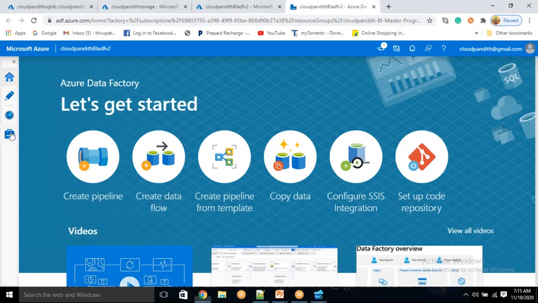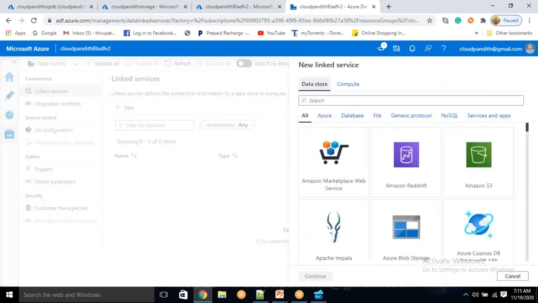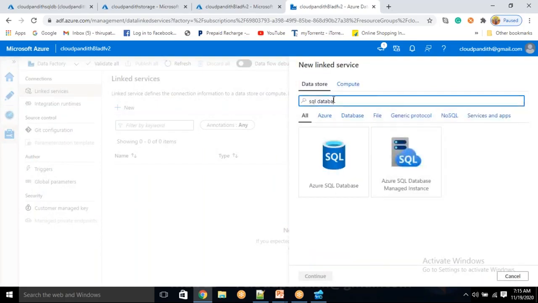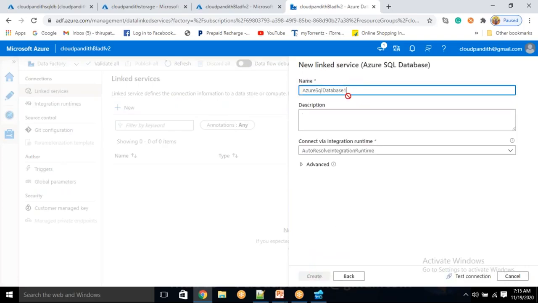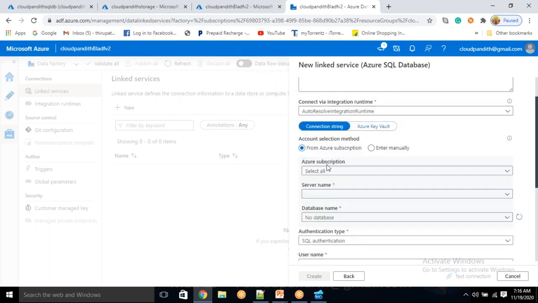Okay, fine. Now we know we need to create two linked services because our source and destinations are different. Let's click new. The first linked service I'm creating is SQL database. Click Azure SQL database, continue. This is the linked service, LS Azure SQL DB. Through auto resolve integration, which is nothing but an Azure integration runtime.